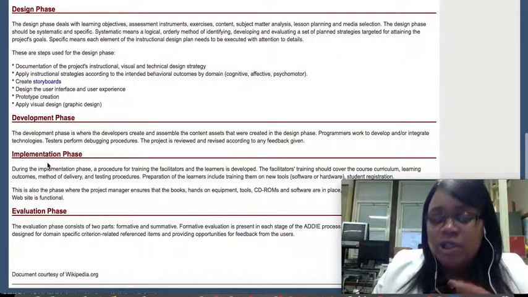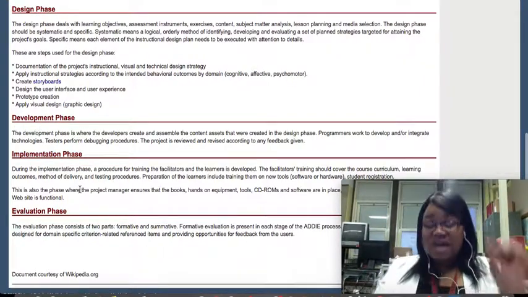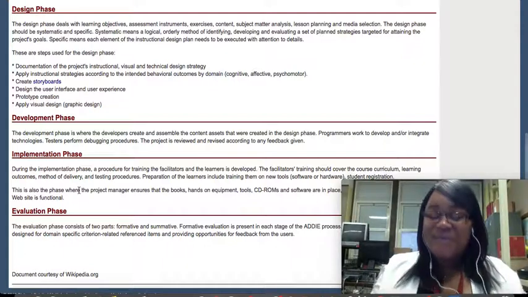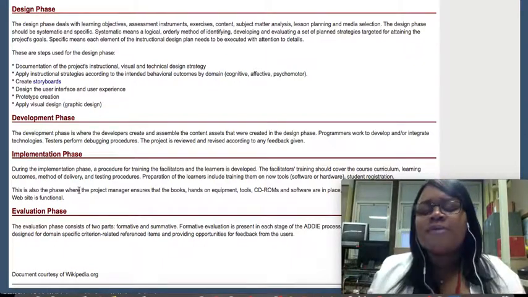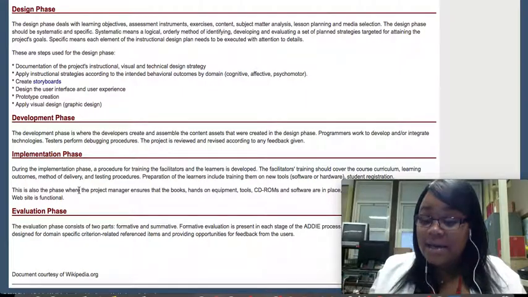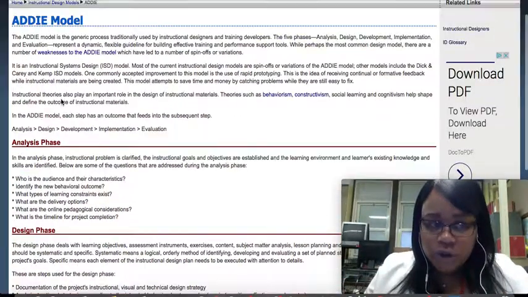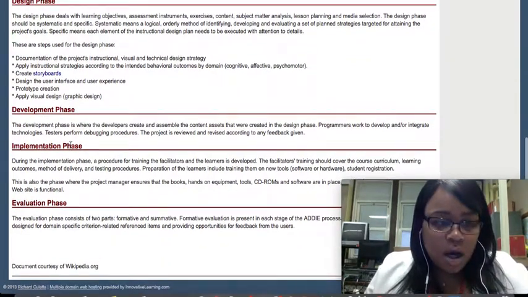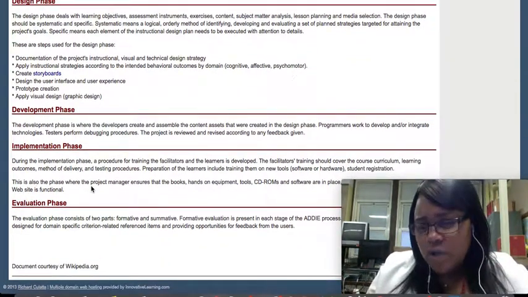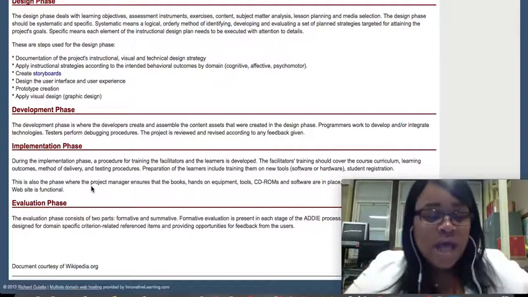So implementation. Once we have our product from the development stage, now there's time to actually implement the thing that we created that we're going to be so proud of. We're going to implement that into a context, the context that we identified earlier on, right? I know I'm talking really fast. I'm sorry, guys. I'm just really into this.